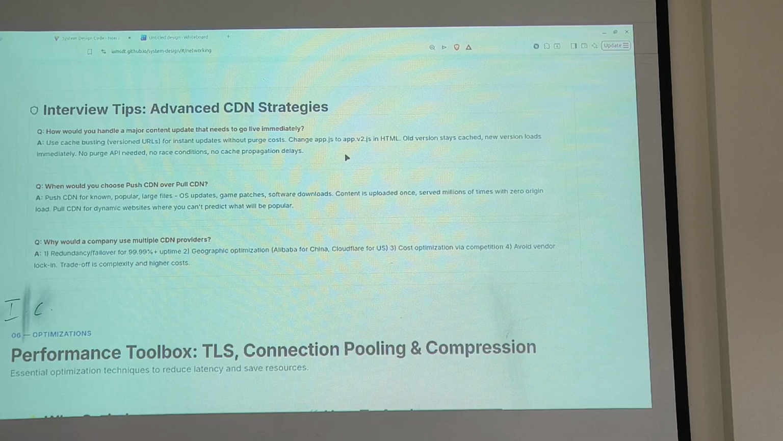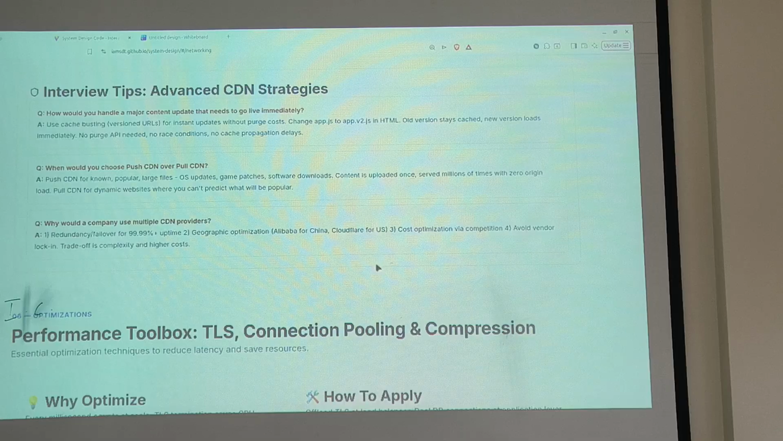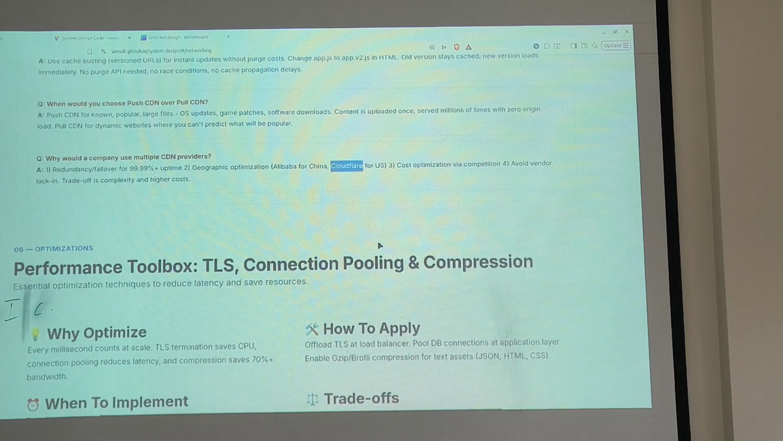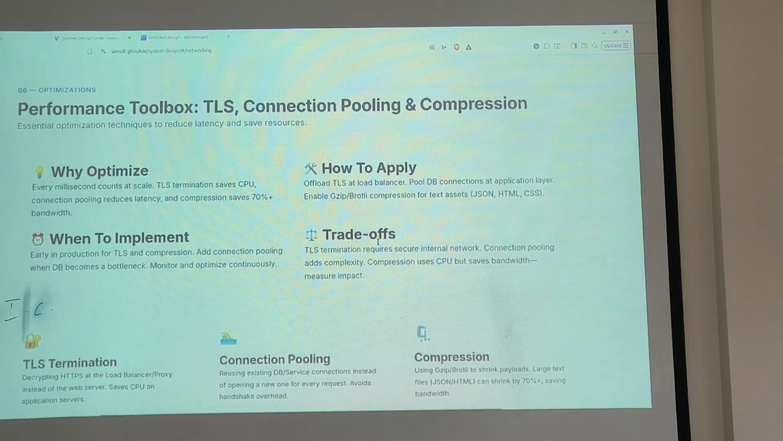Why would a company use multiple CDN providers? What is the reason? Maybe one CDN provider crashes, and my content will be delivered by the other CDN providers. Bunny CDN and Cloud providers are also available as CDN providers. You can use them. This is for optimization. Everything else we go through comes under networking.